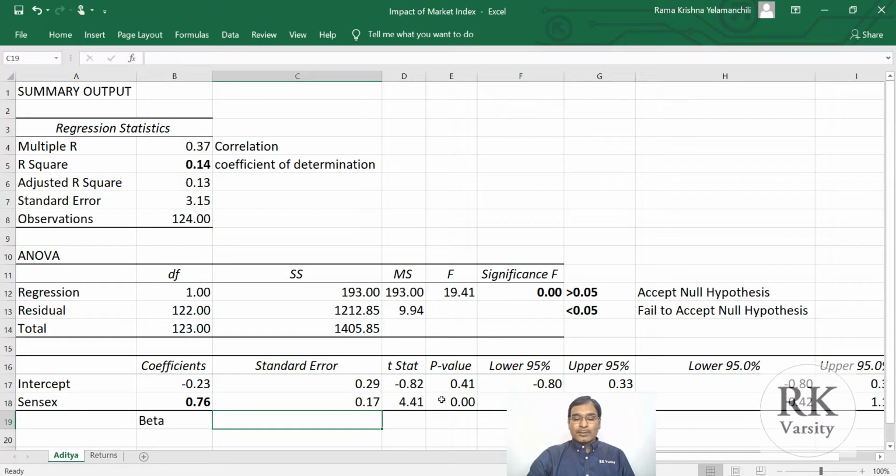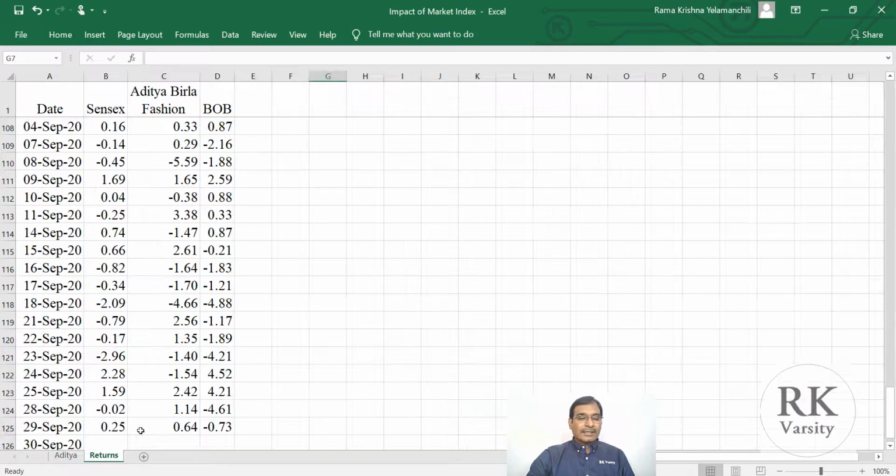Here again look at the P value. This is 0.00. Using the same rule here, if P value is less than 0.05, we reject the null hypothesis. That means with the 0.76 beta value, market has influence on Aditya Birla Fashion. So this is how you need to interpret the regression output. Now similarly we calculate for the next one, that is Bank of Baroda and Sensex.